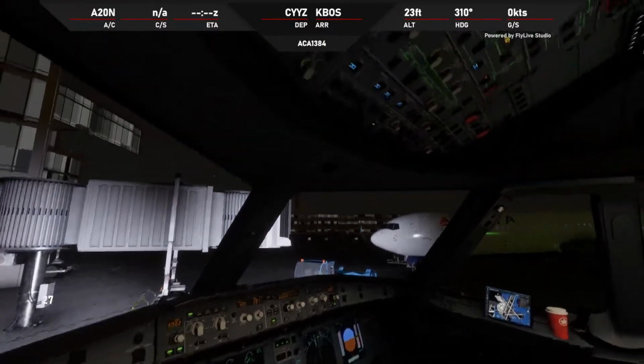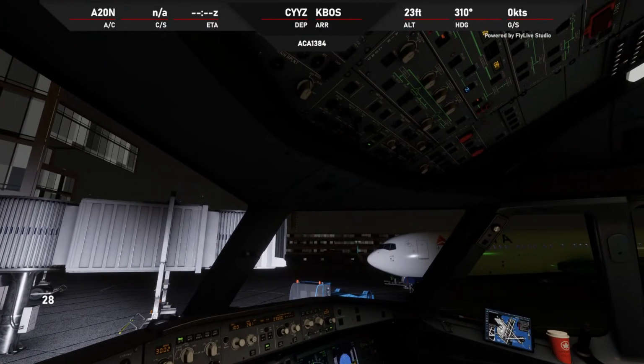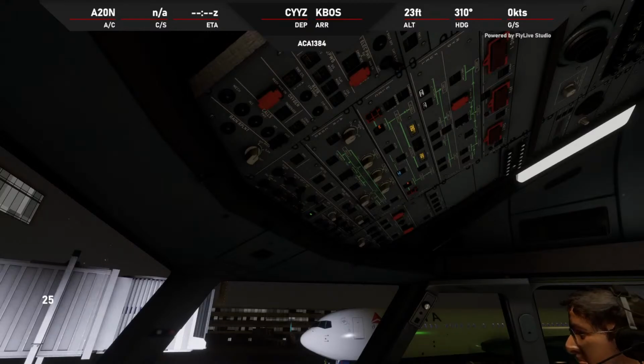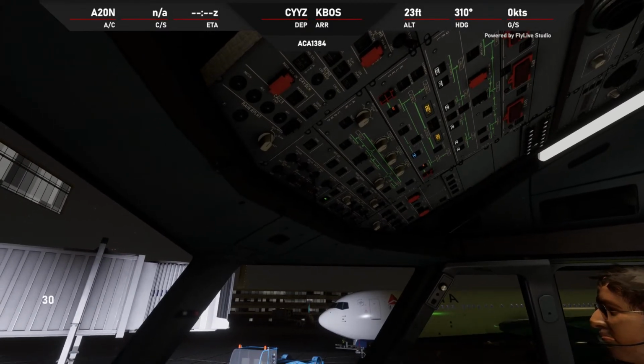External power. Turn the APUs off. Anti-ice has come off. Here come the fuel pumps off. Definitely don't need all these lights on, but I still have one. That's ridiculous.